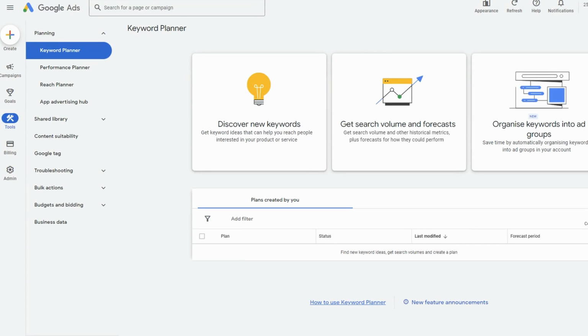Okay, so the first thing we want to do is find our keyword, and the tool we're going to use for that is Google Ads. It's totally free. If you haven't got an account, just grab one. When you get into your Google Ads account, you just go to Tools, and then we go to Keyword Planner, and we're going to hit Discover New Keywords.